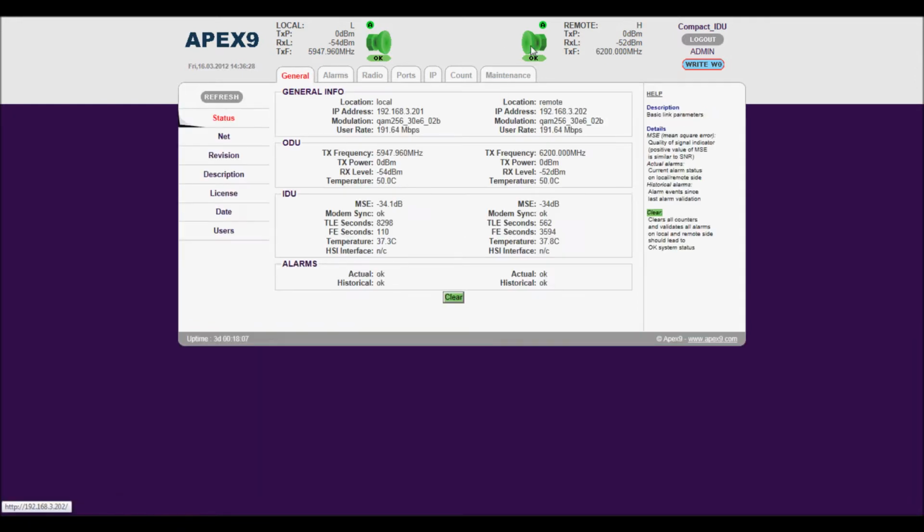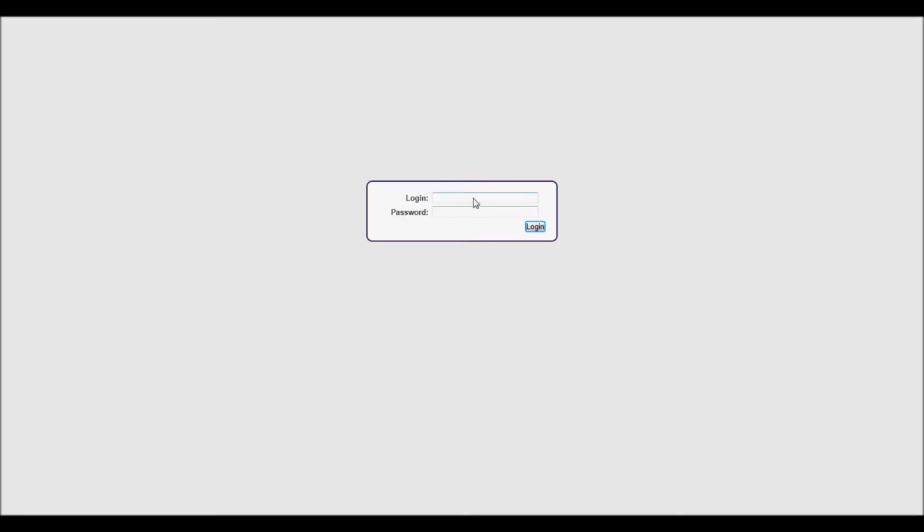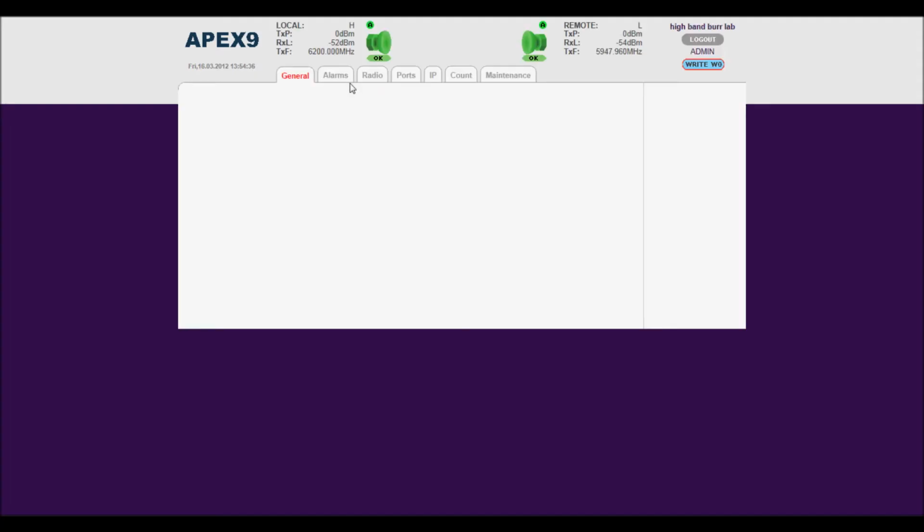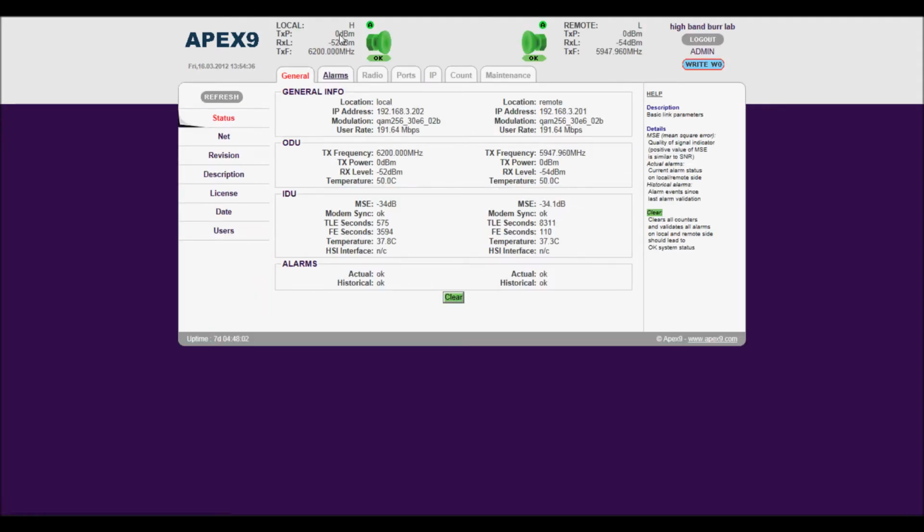And then one final thing, if you click on the other side of the radio, it'll bring you into the remote radio as well. So then we type in our login and password. And now we're on the remote side of the radio. So here's one side, and here's the other side. And then there's a link to the Apex9 website down below as well.